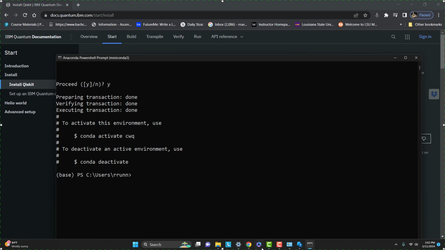And it gives me this information on activating it. So I will do what it says to do right here, conda activate CWQ. And now I can see I am in the CWQ environment. The next thing we need to do is to install pip. Conda will install other packages on its own, but by following the instructions I'm getting from IBM, they're using pip to install, so we will use pip to install, but first we have to install pip.